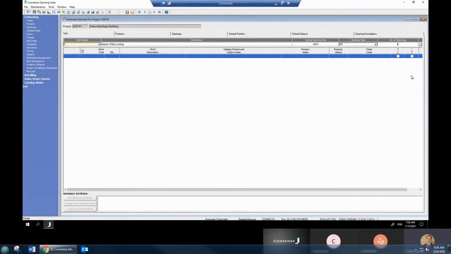But again, in our world, what we're going to do this morning is, when we do our door takeoff, we're going to assign the appropriate correct hardware set to the opening number, and the system will then tally the total number of openings based on how we've assigned it. That's the characteristic difference here, okay?